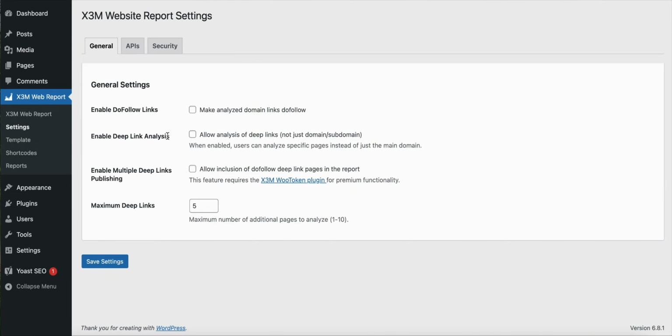Second option is to enable deep link analysis. This option is to allow analysis of deep links or subdomains. If you do not enable it, when someone tries to analyze a deep link or subdomain, the plugin will revert to analyzing the root domain, not the specific page. This is an option you can choose to use however you like.